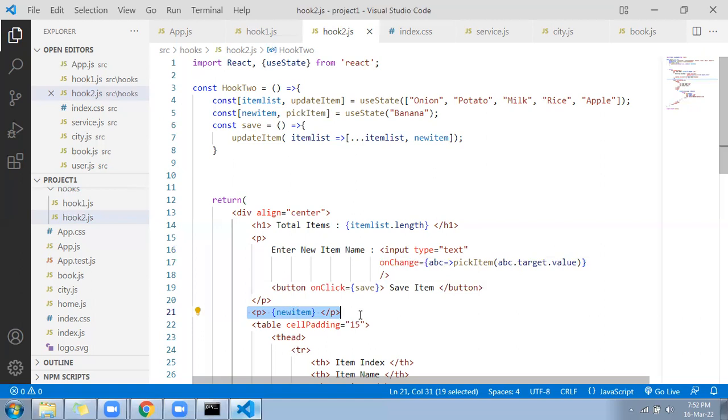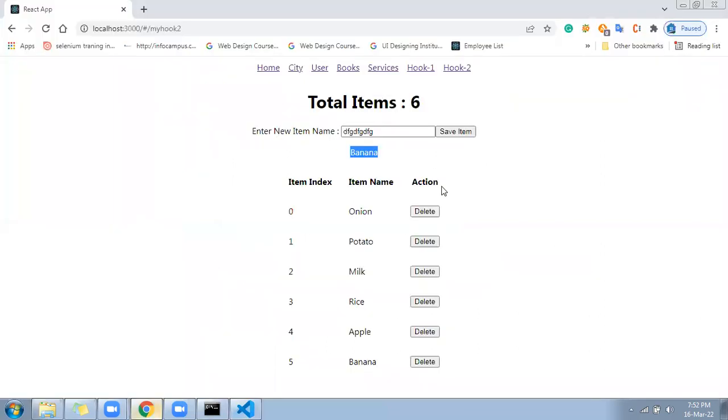Okay, ready? Now let me show you what is happening here. If I come to the text box here, by default what do we have? Banana. When I enter A, see, the value of banana got replaced by A. Now B and then C. As we start typing, the value will change.